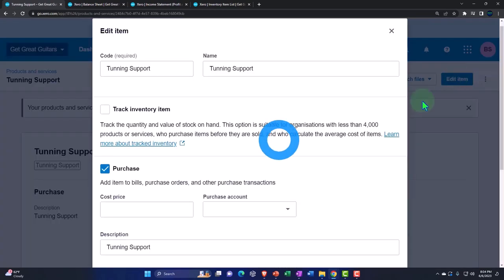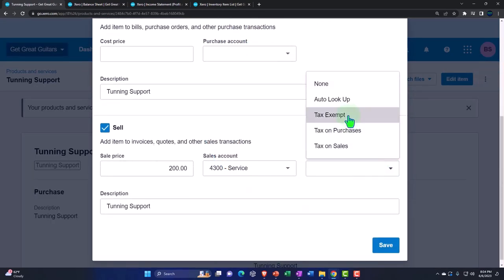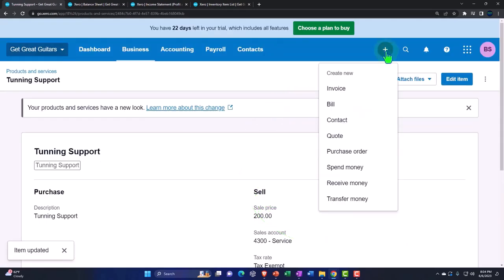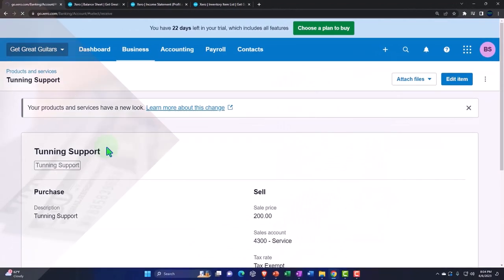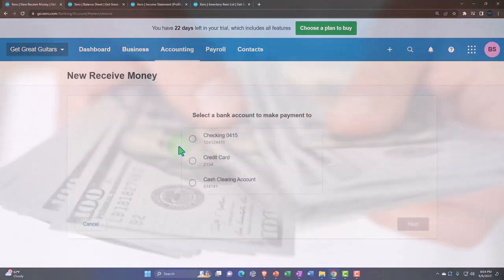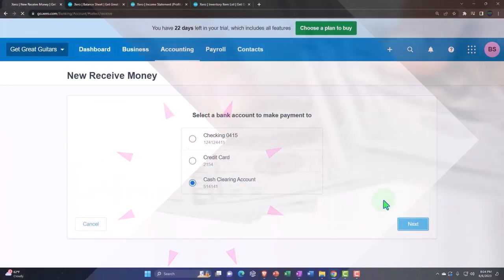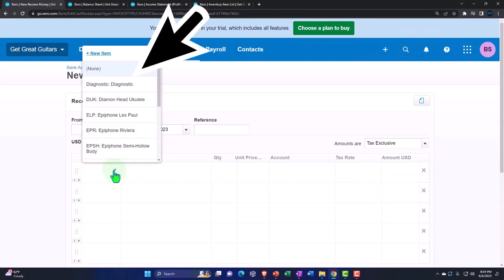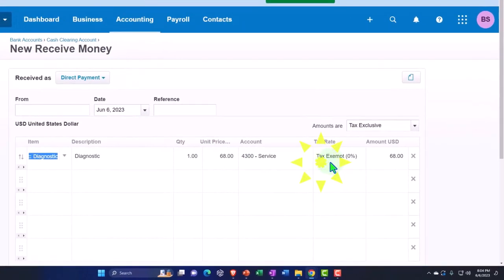Tuning is also exempt from tax. Tax exempt. Save it, close it. Now if I was to do this again, if I was to say we're gonna have a receive money form and put it into the cash clearing account just to check out our new programming here, we're gonna say that we had a service diagnostic, and now that field populates automatically.